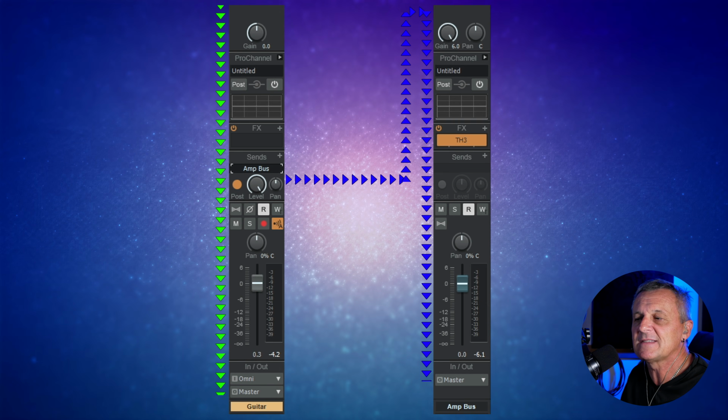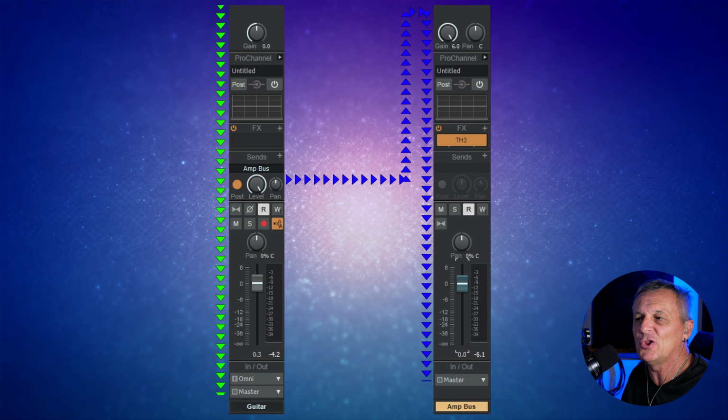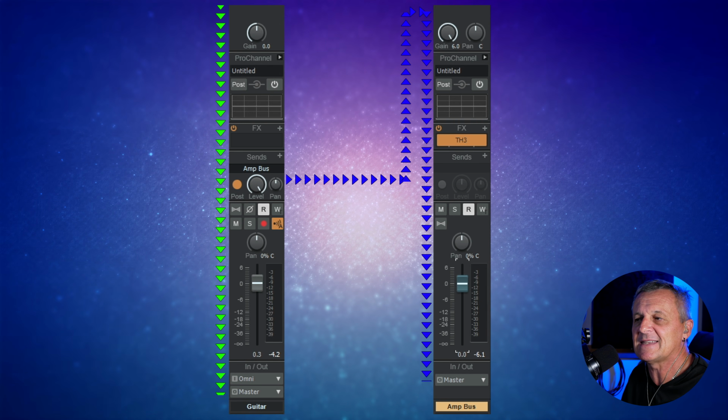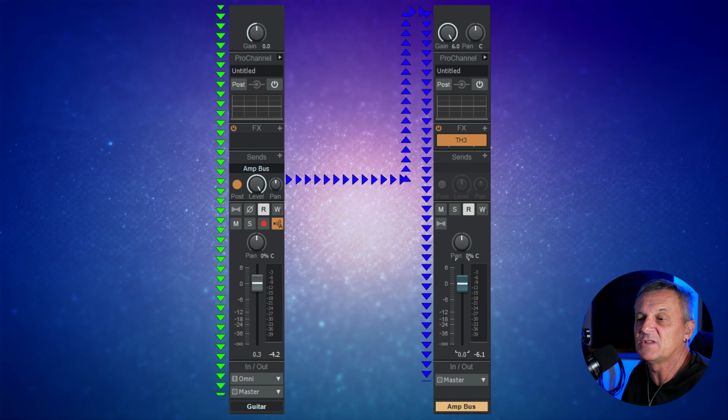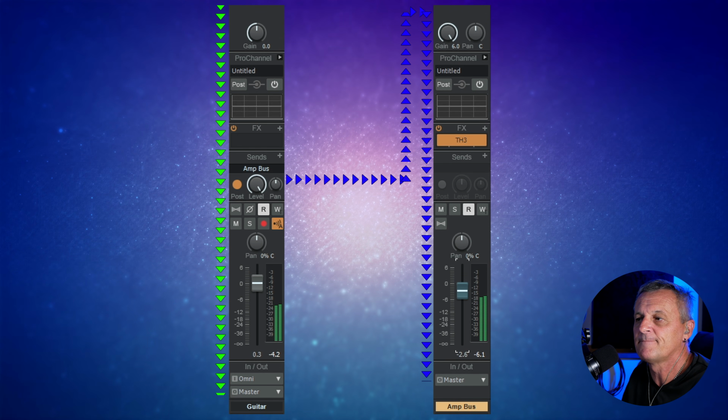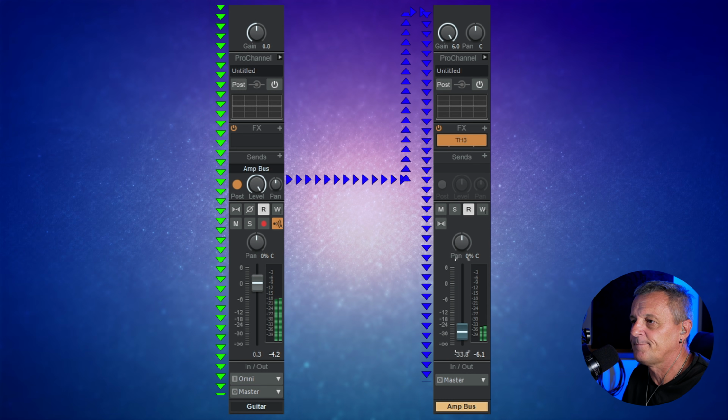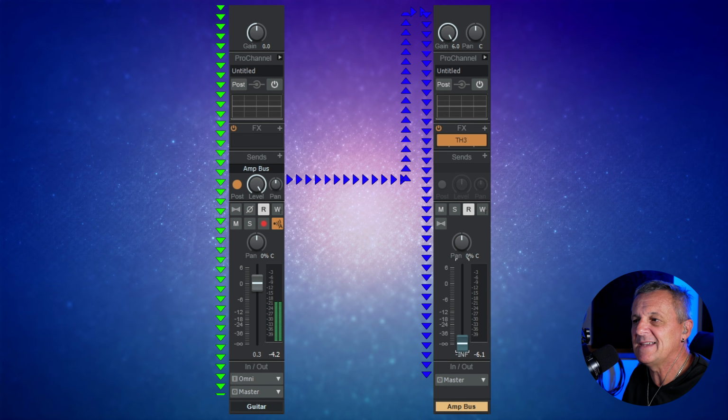And that means that when we drag this fader down on the bus, we will gradually hear less and less of that overdriven guitar and just only hear the dry guitar. And blend it back in.